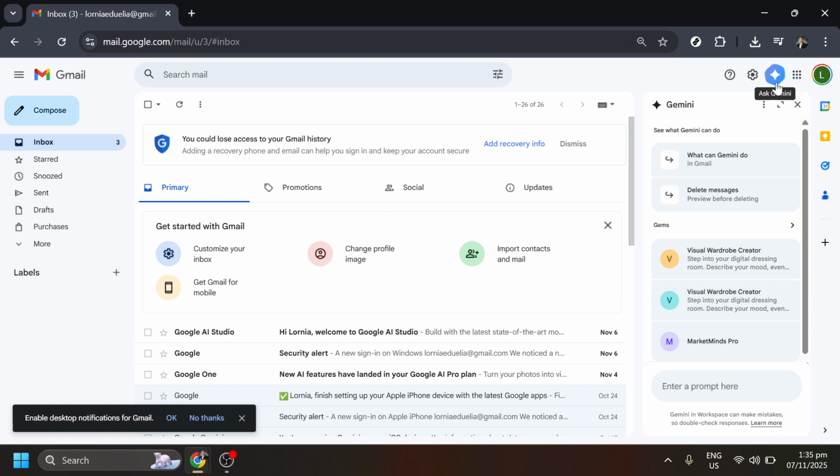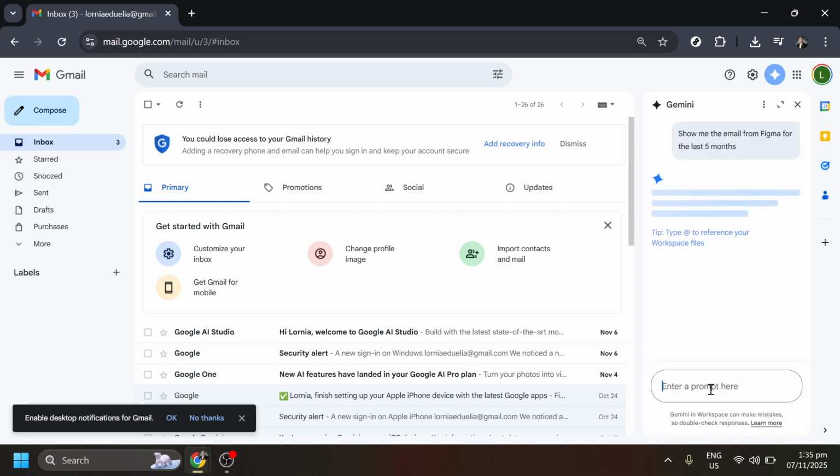Gemini allows you to conduct more refined and efficient searches that help you pinpoint exactly what you're looking for amidst a mountain of emails. Now, let's try an example to see just how intuitive this tool can be. Think of a prompt you would like Gemini to search for. Phrases like, "Show me the email from Figma for the last 5 months," work perfectly. You'll want to articulate clearly what you're searching for, using as much detail as needed to help sift through the emails. Now that you've composed your prompt, go ahead and press enter.